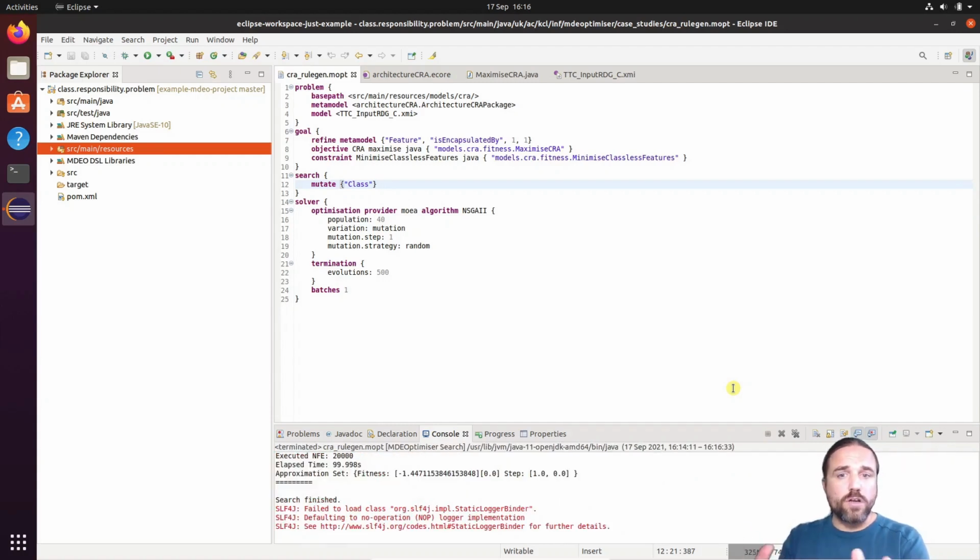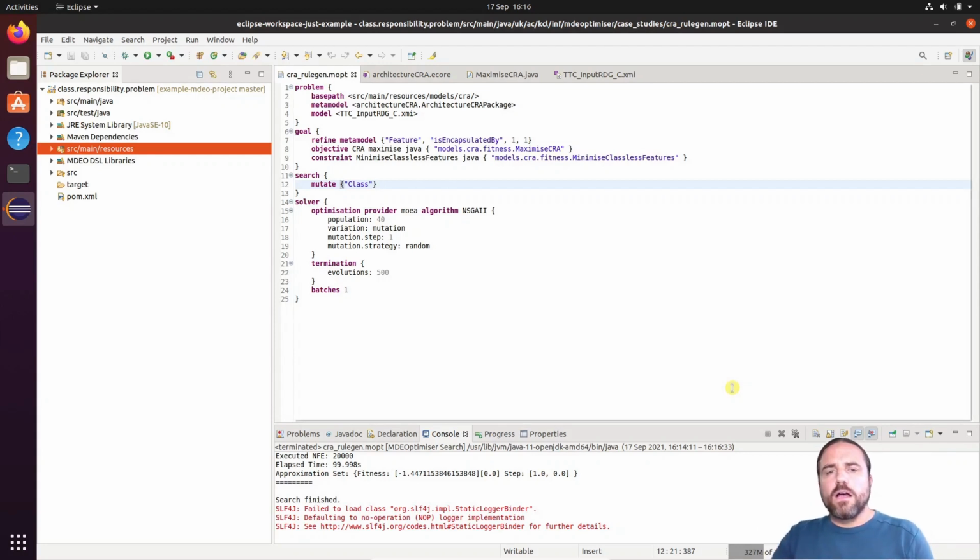As I said, we have run the search now directly from Eclipse, but as I said before, we could also run the search once we've defined our problem using all of these tools here. We can also run the search directly from the command line, so you don't have to run Eclipse just to run a search. Let's explore a little bit what the results of this search have been.